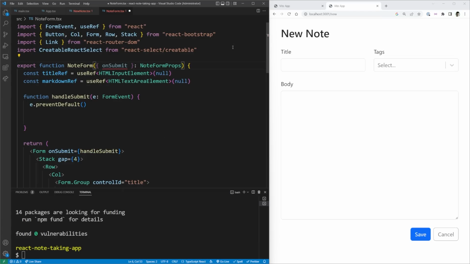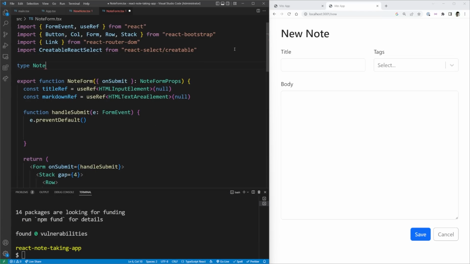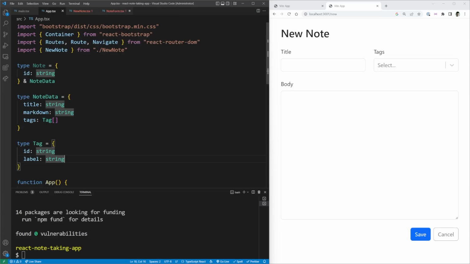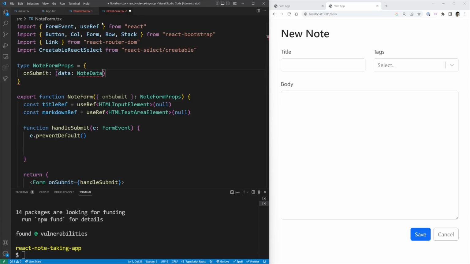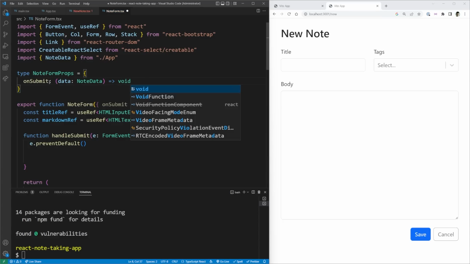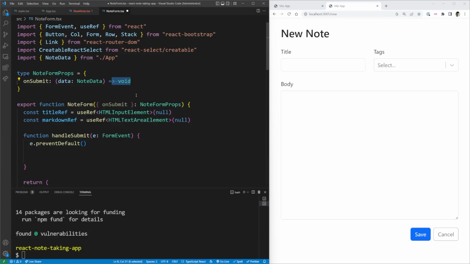Now with that information, we can go back to our note form and we can set up our note form props, just like this. So type NoteFormProps is equal to, we're going to have an onSubmit function, and this function is going to take in some data, which is going to be based on our note data. So let's make sure we export that type in here so we can use it. And I'll do the exact same thing with our tag and the exact same thing with our note here. So we can actually use these different types. So I can import our NoteData. So whenever we submit, it's going to give us note data, and this is going to return to us a void value. So we're going to pass it our note data and expect nothing in return.